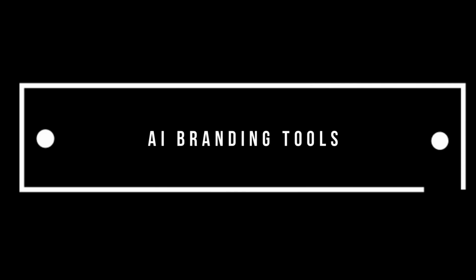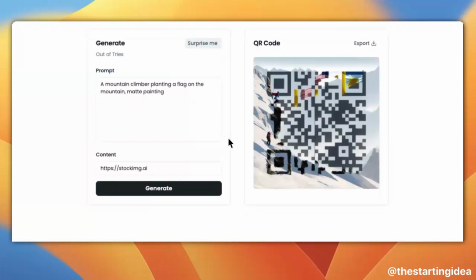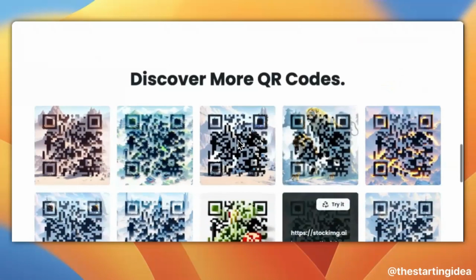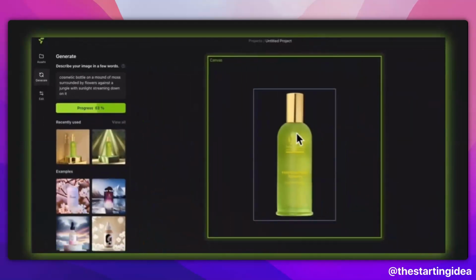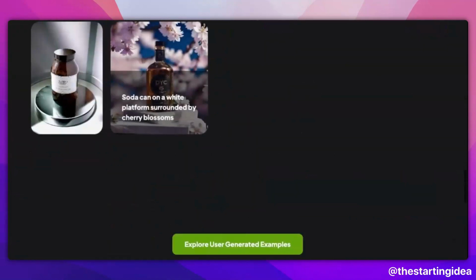AI branding tools. 1. Stock Image AI. Generate unique QR codes that are consistent with your branding. 2. Flare AI. Create visually attractive scenes and settings to showcase your e-commerce products in their best form.